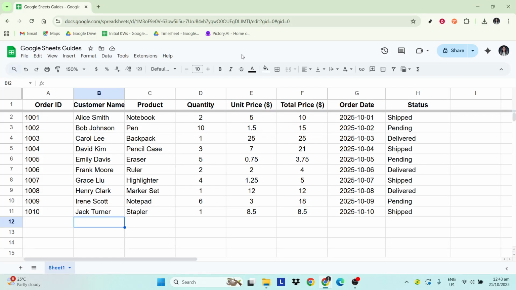In today's video, I'm going to teach you how to shade cells in Google Sheets, a simple trick that can make your spreadsheets not only more visually appealing, but also more organized and easier to navigate. Let's dive in and walk you through each step so you can start adding a splash of color to your data effortlessly. First things first, open your Google Sheet.